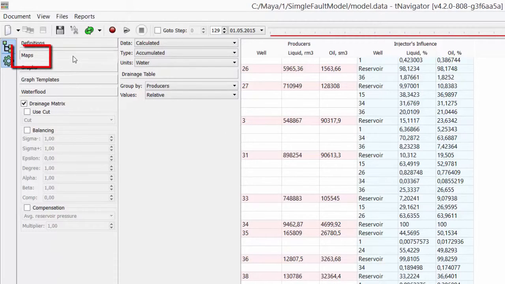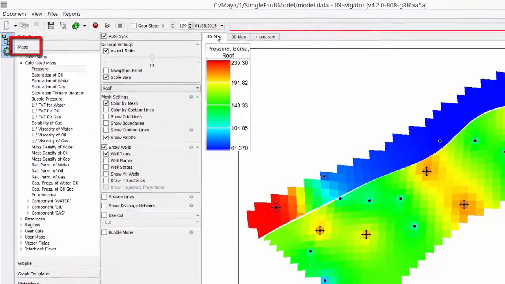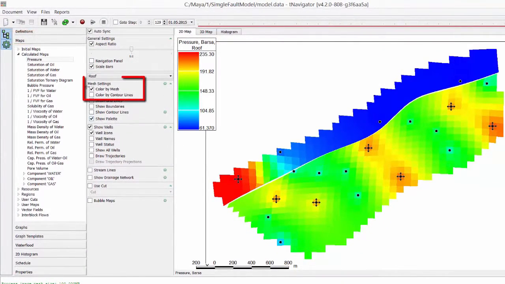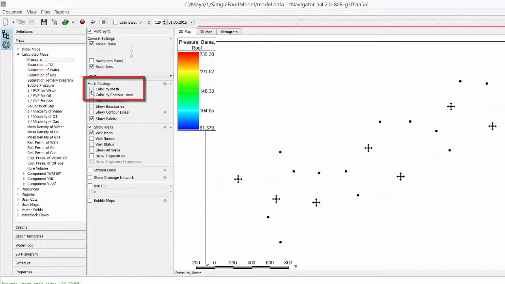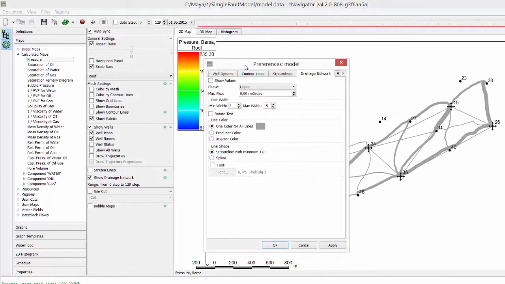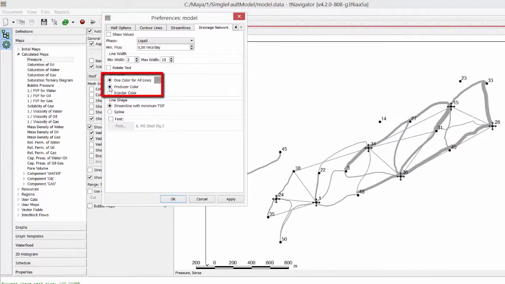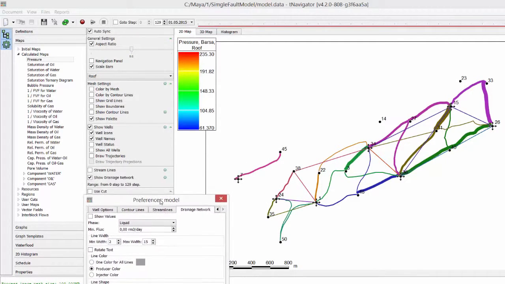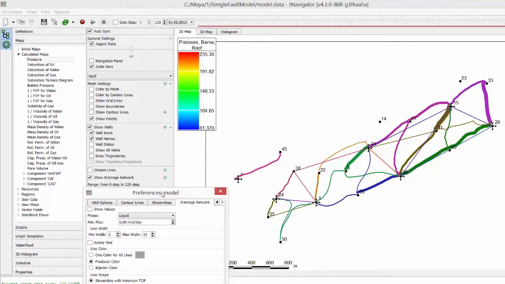Let's go to the Maps tab again. I select 2D map. Uncheck Color by Mesh. Check Show Wells, Well Names, and check Show Drainage Network. Press Settings to use unique color for wells. The thickness of the line between wells is proportional to the value of stream according to streamlines. One line of the network is built by the line with minimal time of flight of all streamlines at this time step.